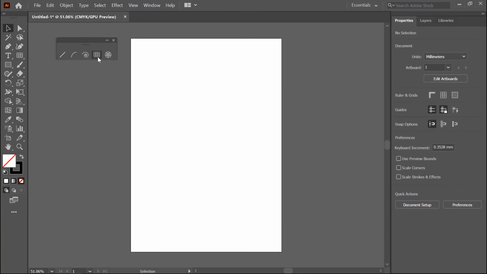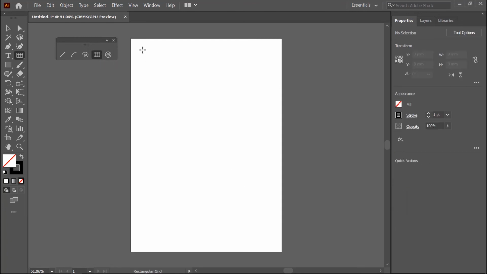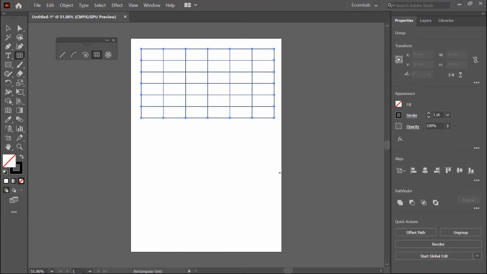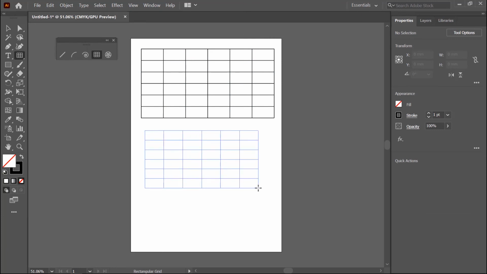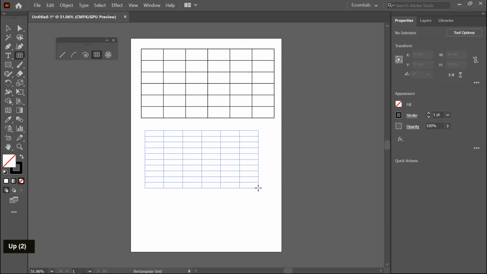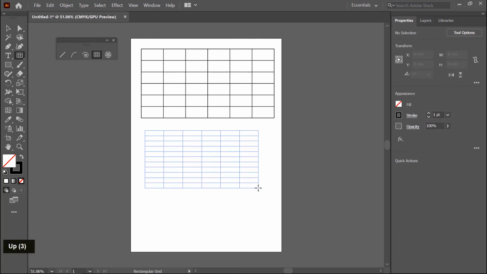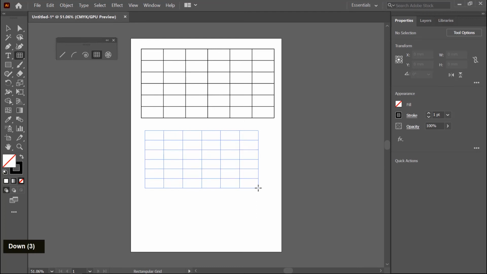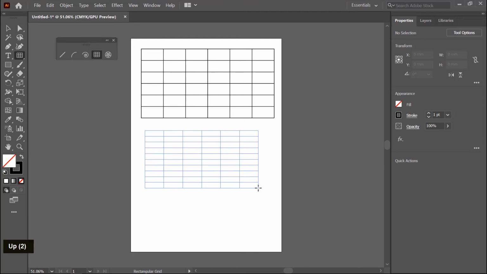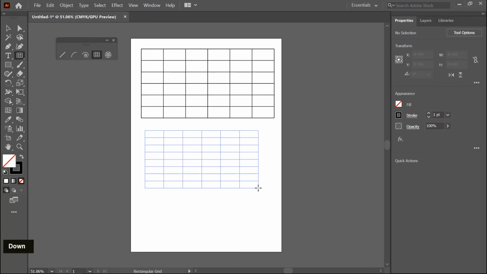Next tool is the rectangle grid tool, and by using this you can create tables like this. By default 6 rows and 6 columns are created. If you want to change the number of columns, first click and drag, then press the up or down arrow key to change the column number or row number. By pressing the up or down arrow key, you can change row numbers like this. Or if you press the left or right arrow key, you can change column numbers like this.